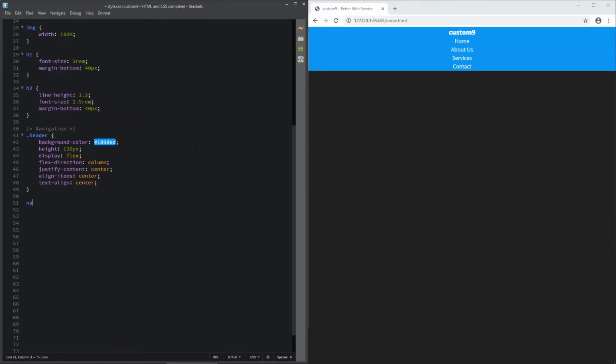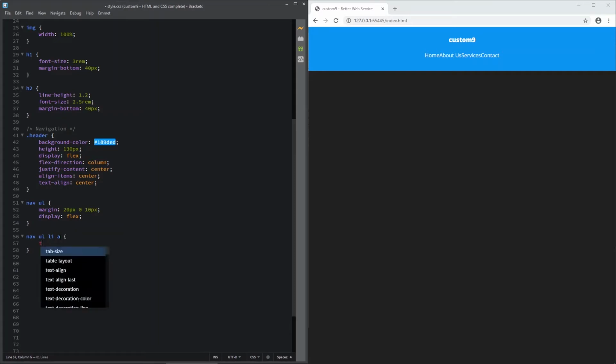Now let's target the navigation unordered list and add the margin 20 pixels, 0 pixels, and 10 pixels. You see, this is for bottom, and type display flex. Okay, now let's target the almost same, UL LI, and here type the text decoration. I already removed it, sorry.